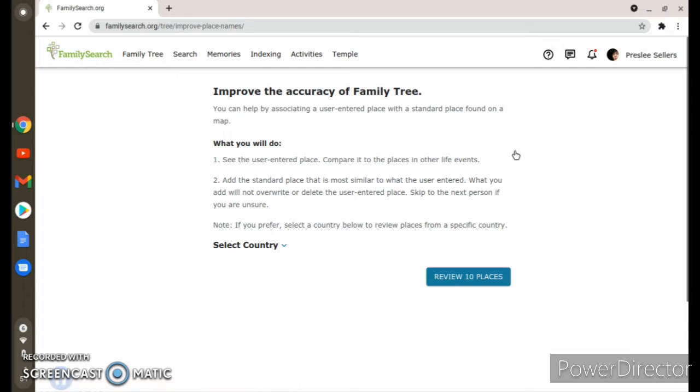It says improve the accuracy of family tree. You can help by associating a user entered place with a standard place found on a map. So anything that anyone enters from indexing, whether it's misspelled or not quite on a map, or the town disappeared over time, whatever situation it may be, this is helping improve the accuracy of family tree and family searches records. So the first thing we'll do is we'll see the entered place that someone typed in, and then we're going to compare it to what is a Google Maps place, and then we'll go from there.